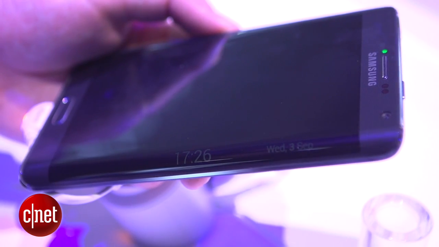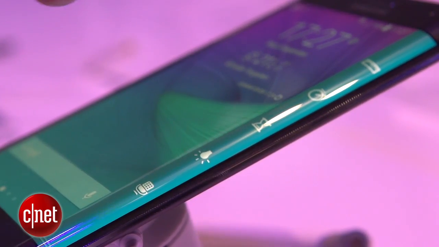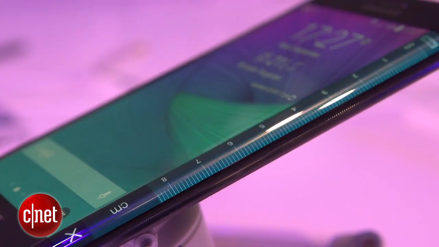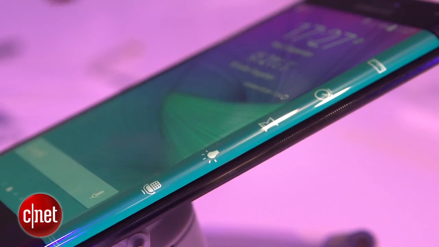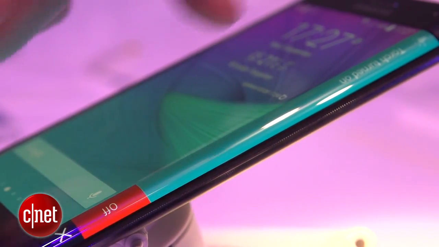So if you swipe down on the curved bit, you get this, which is a shortcut to a list of useful tools. And some of them are really, really clever. So if I tap this one, for example, it turns that curved bit into a ruler, so you can use the phone to measure things. You've also got things like a flashlight.